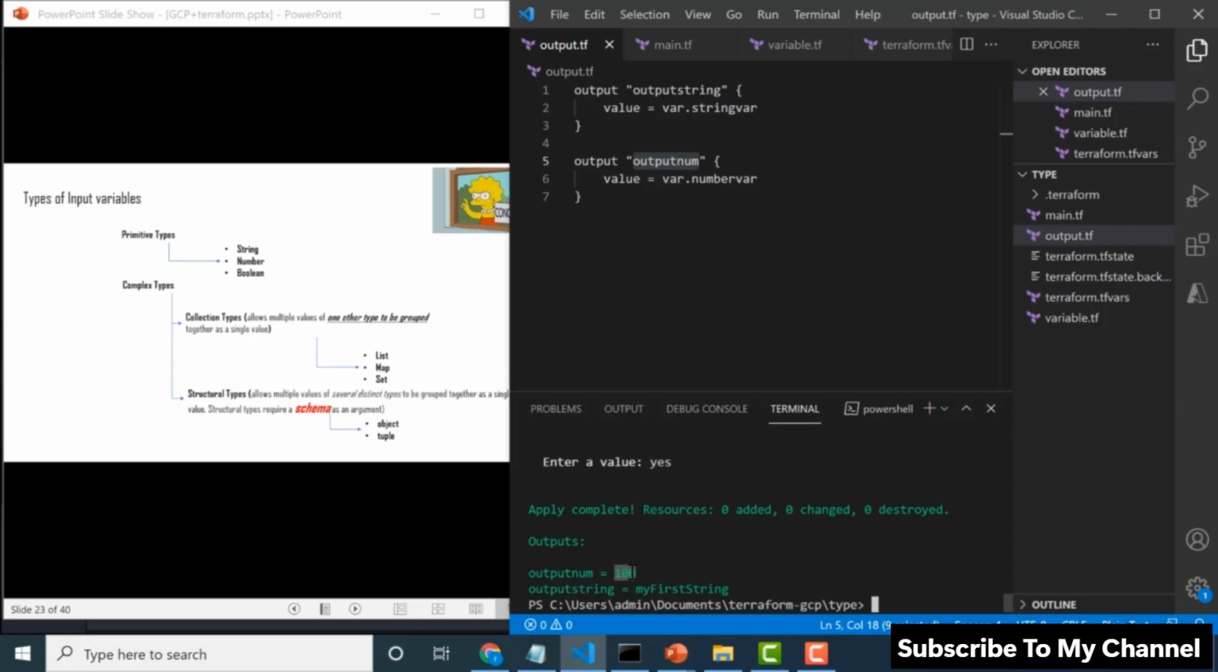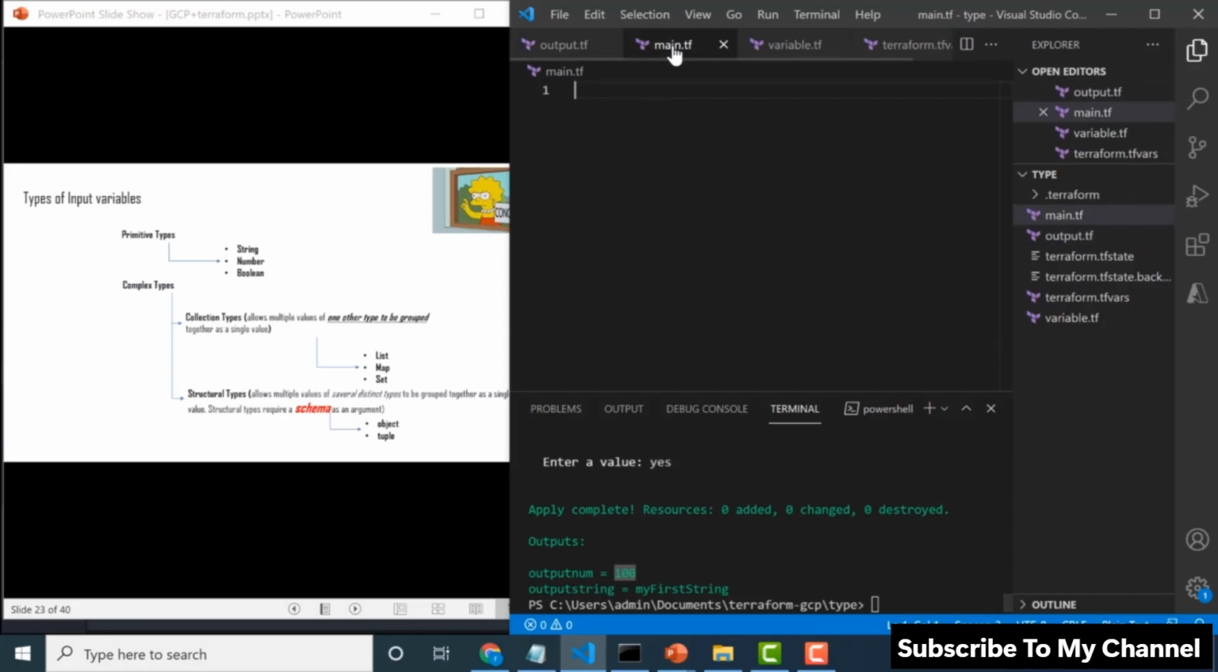Now let's create another one, a boolean, and this boolean we will declare not in a variable file but in a main.tf. So let's do that.